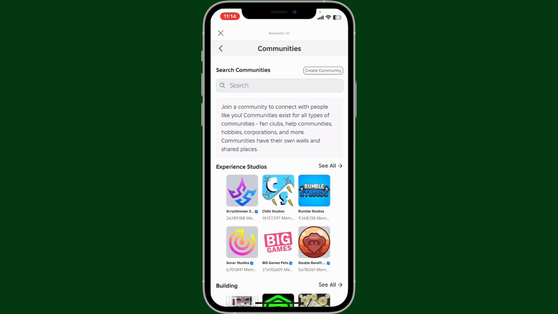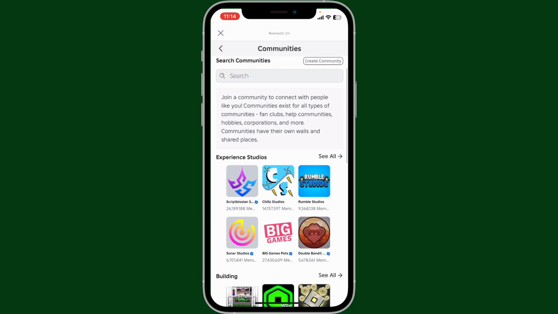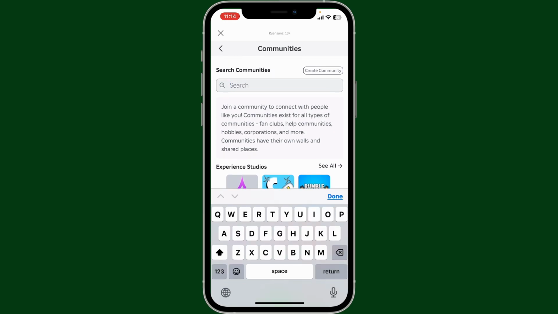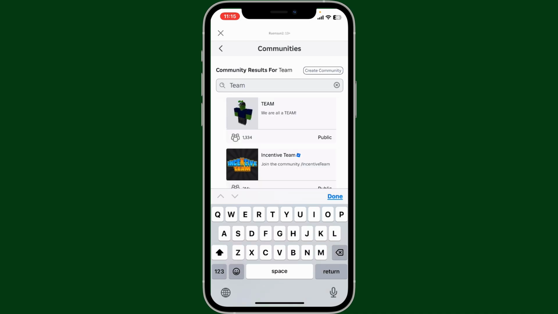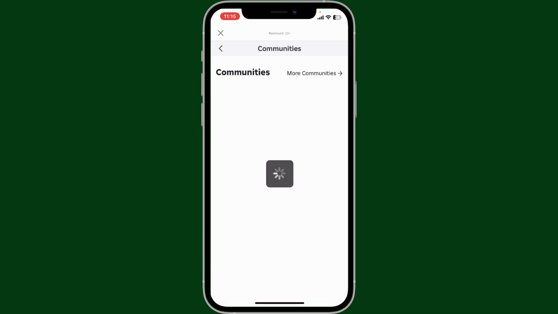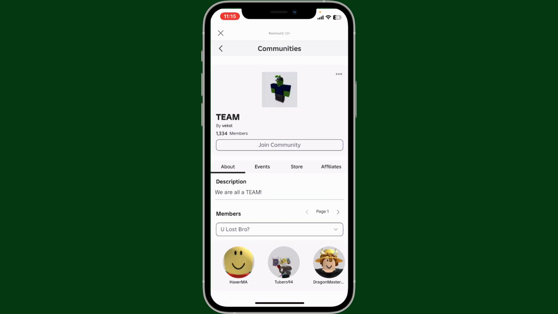Inside the Community section, you can create a community or join an existing one. Go ahead and search for the community that you want to join by using the search box at the top. Type the name of the community or the group you want to join, and once you find it, go ahead and tap on it and then click on the Join Community button.